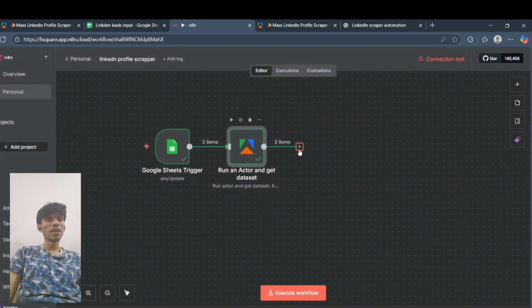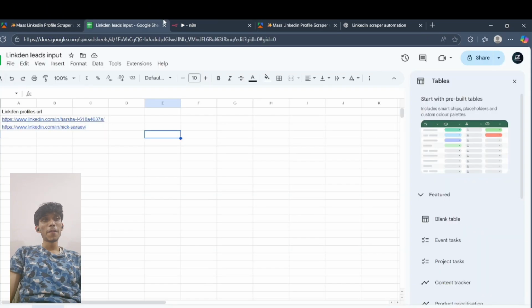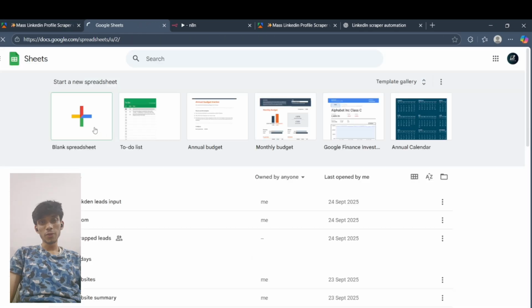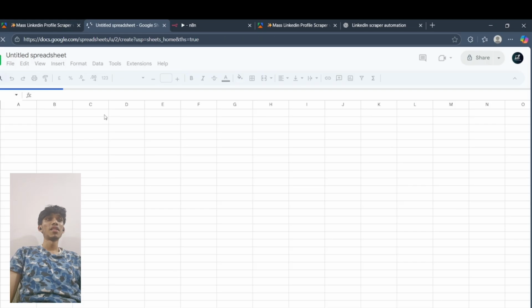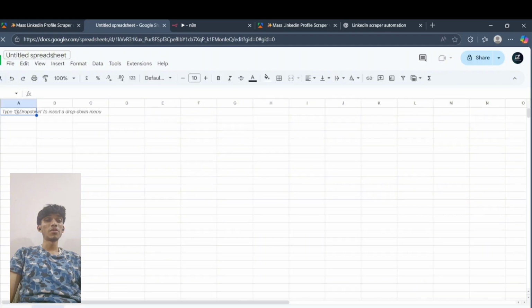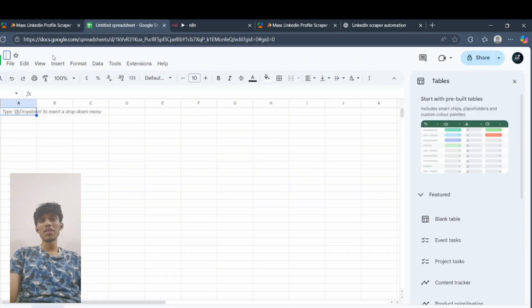So I'll just add one more Google Sheets node. And again, this is a pretty useful automation. You can sell it to marketing agencies. You might have seen my last video. I'm targeting marketing agencies in September.